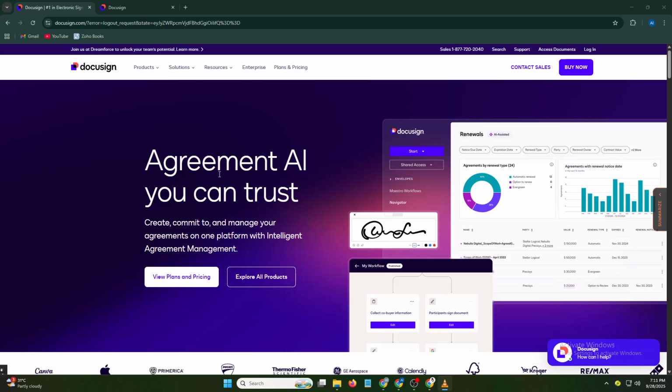If you're using Docusign for your documents, you know how important it is to keep track of all activity for security and compliance. Today, I'm going to show you a complete 2025 guide on how to check audit logs in Docusign, so you'll always know who did what and when. Let's dive in.